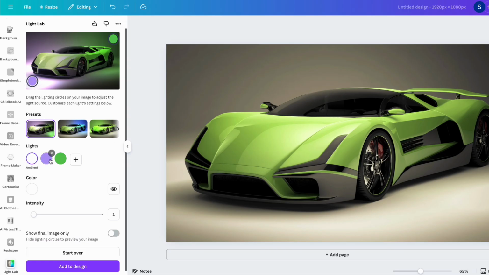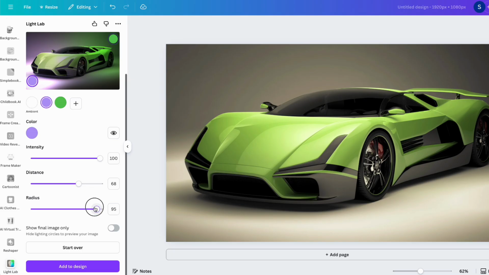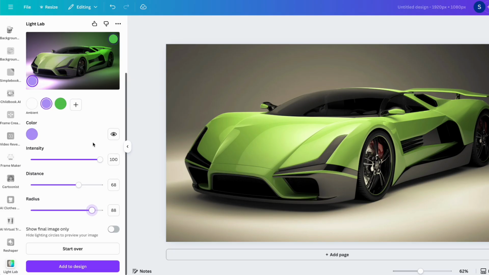Each light source also has radius, which is how far the light goes. So as you can see, it's changing in the preview up above, and you can do that for both colors as well.